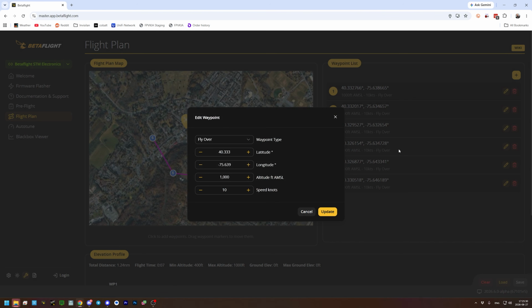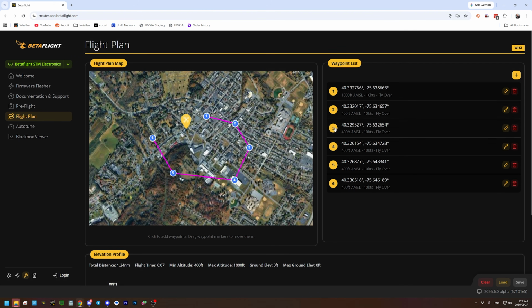For example, if I click on one of these waypoints, the only waypoint type is fly over. That is all you can do. And we can only put altitude in as MSL, above sea level, not above ground level. And there's no real indication. It's so preliminary. The idea here is that in a year or a year and a half, this will be mature enough that Betaflight will actually have meaningful waypoint mission support.